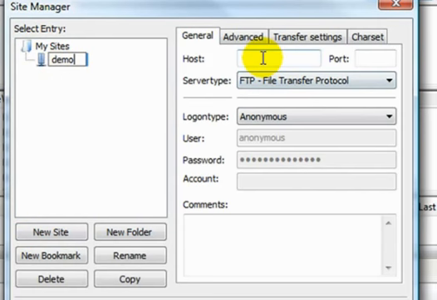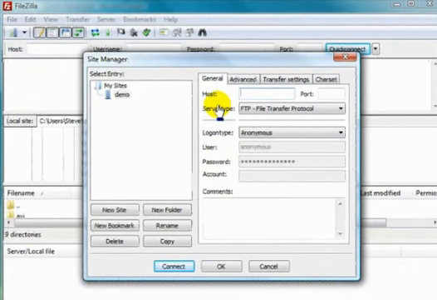And then come on over here to the host, port, server type, and all this good stuff. This is stuff that you would have received in that original email from your web hosting company. So what you're looking for as far as the host, that is your domain name. You don't need the HTTP or the www.